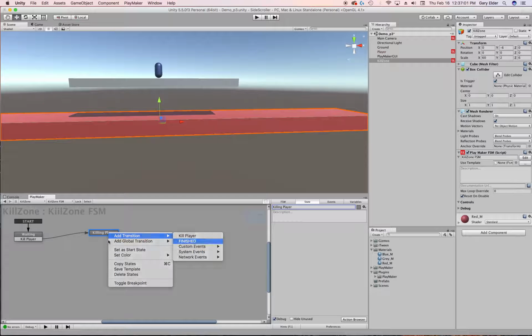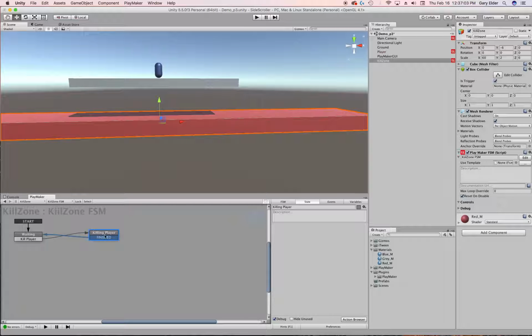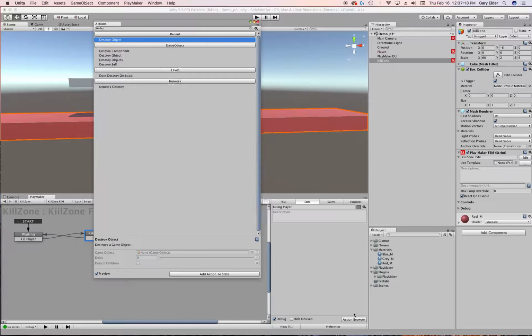and to make sure that it doesn't only do this once, we'll add a finish state and have it come back. So now we're on trigger enter with something called player, send the event kill player, and store our player into this variable called dead player. Then in our killing player, we're going to add an action of destroy object.